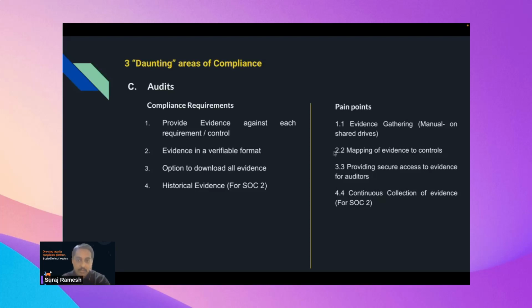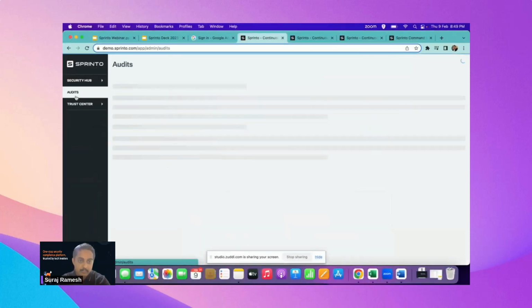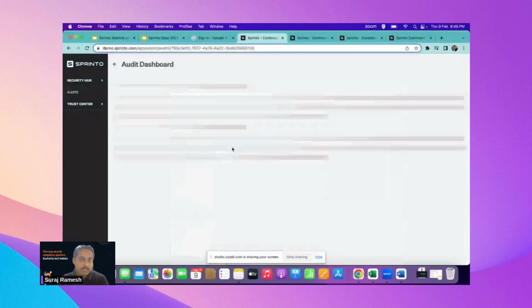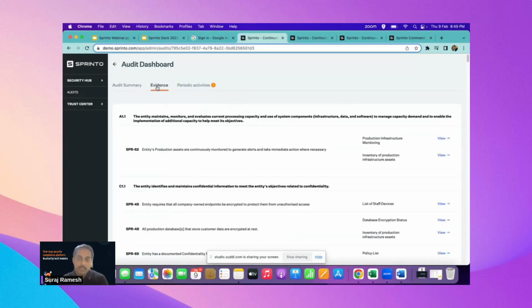Now, let me try and go back to Sprinto and show you how Sprinto solves this bit for you. So as I mentioned earlier, the whole platform was actually built around the requirements of auditors. Right. In fact, we onboarded auditors first before getting customers. So we have done a lot of automation for our audit partners, and auditors get a dashboard within Sprinto where they can come in and see all of the evidences. And what Sprinto does here is it provides evidence to the auditors the way they want to look at it.